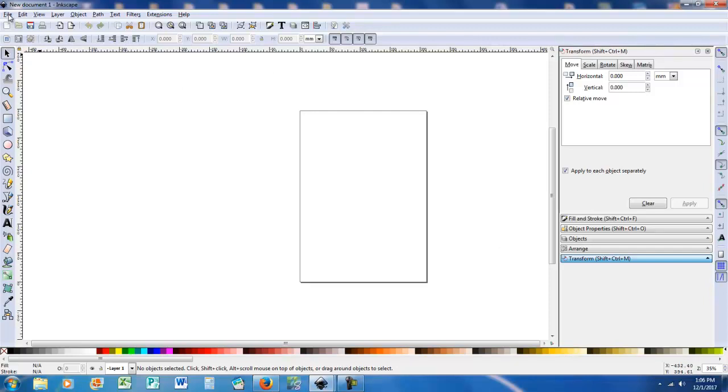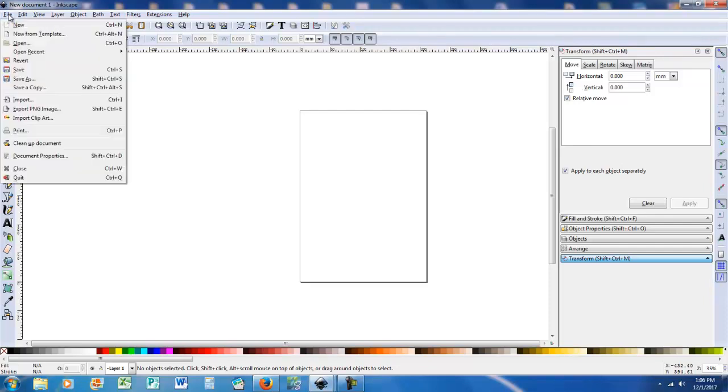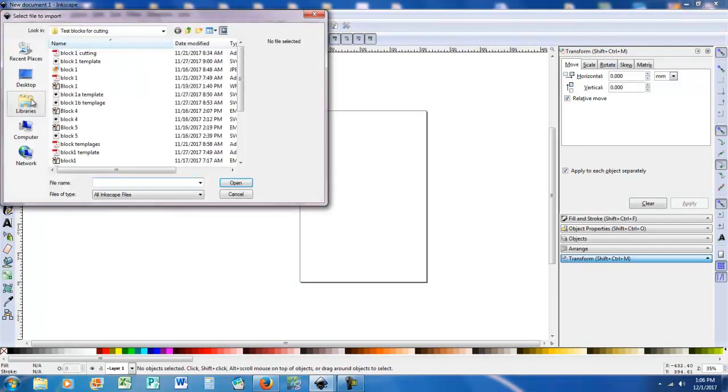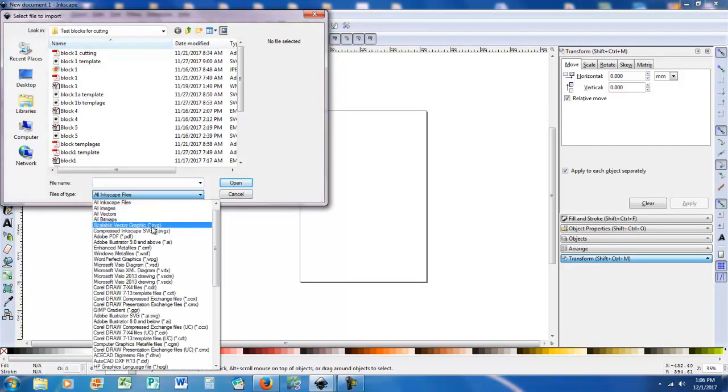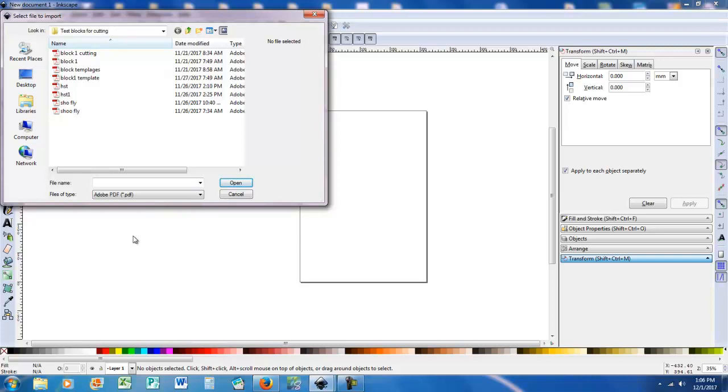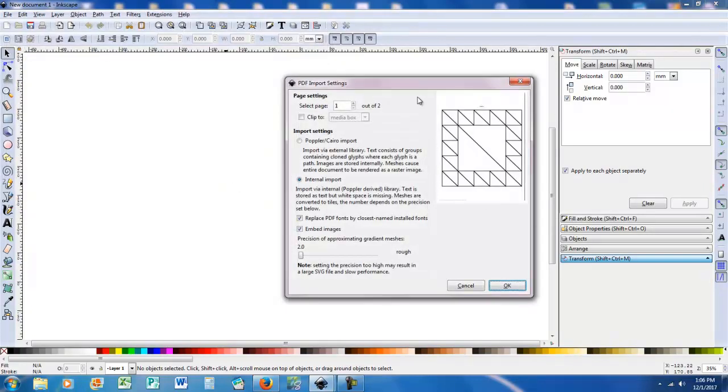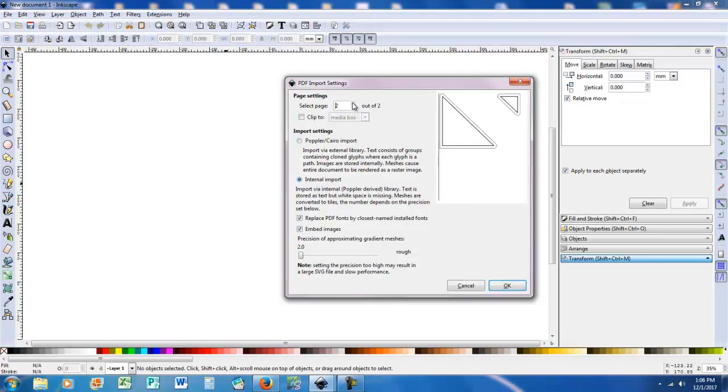So from the file menu, we select import. It's going to ask us what we want to import. We are importing a PDF file. Here it is. Adobe PDF. My block is block one. I select open. This is the whole layout of the block, but we're only interested in creating the template. These are the defaults.